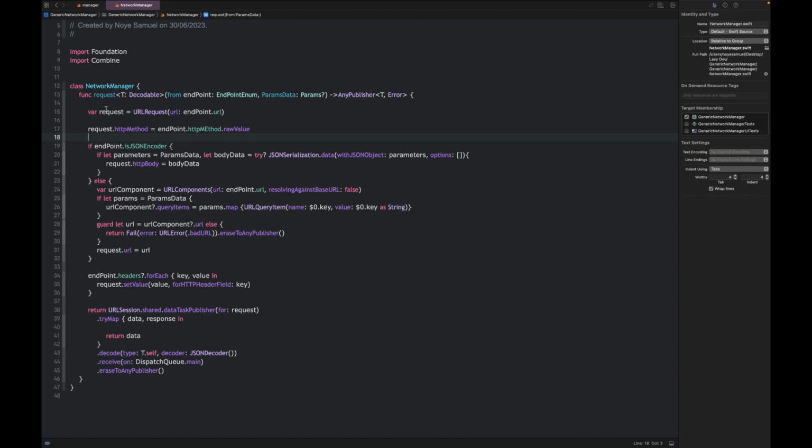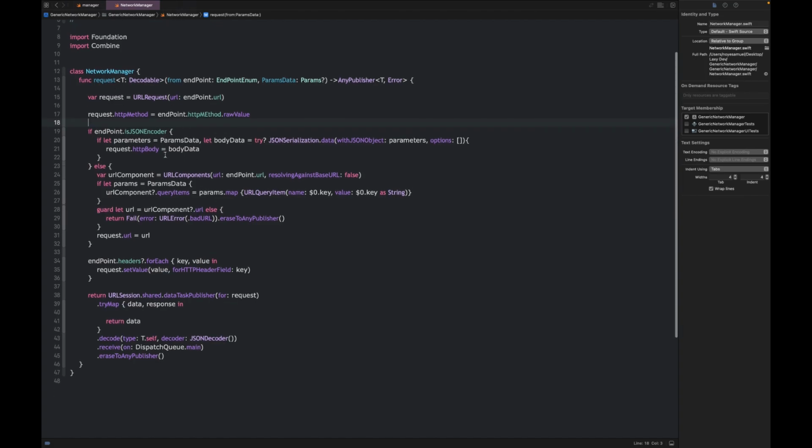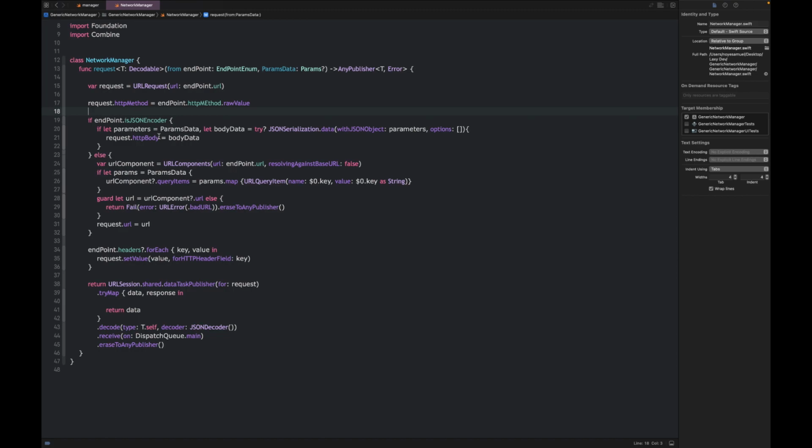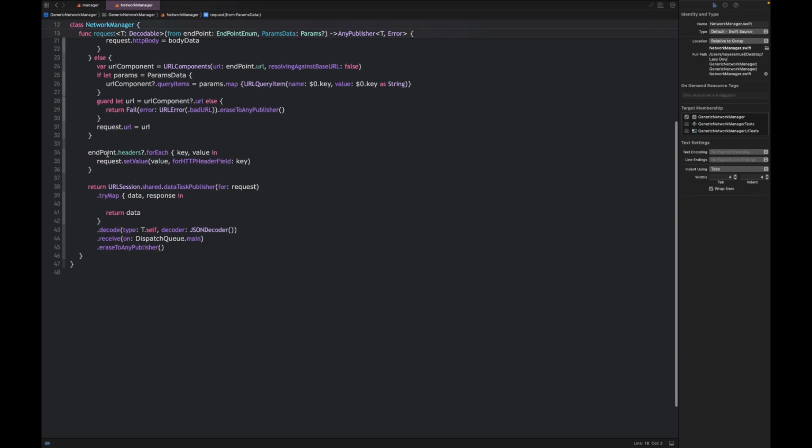So on line 15, if you could see, we declare our request property variable. It's of type URLRequest, then we pass in our URL from the endpoint. So we are basically getting the URL from the endpoint, then move on to set our HTTP method. That's also from our endpoint. Then we use the JSON encoder boolean here to specify the type of params we are sending. Then down here we are setting the headers, which also of course we are getting from the endpoint.